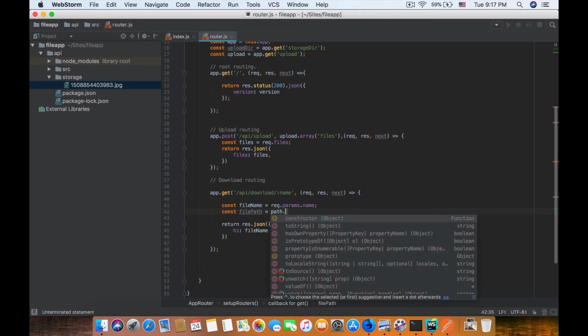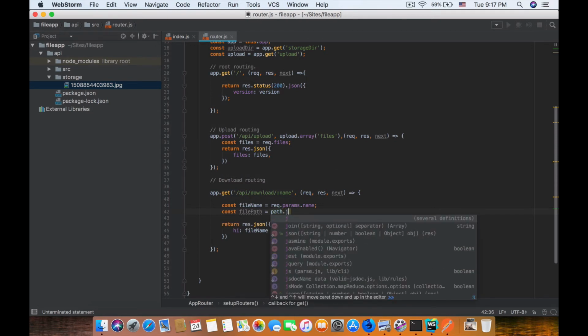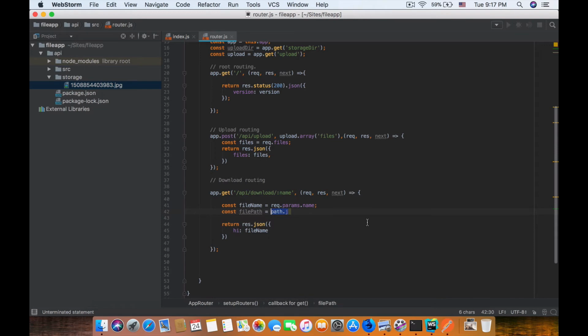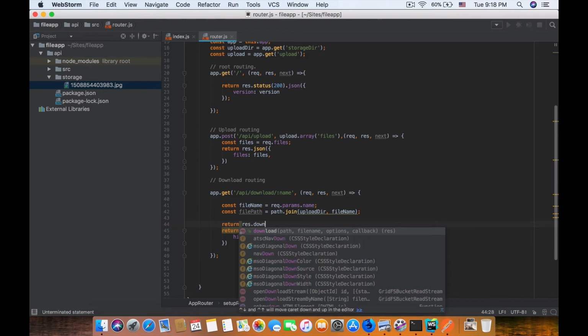Okay, path.join. I don't think we need that anymore. So the file path will be basic to upload there. Okay, path.join uploads there, and with the file name, right? Very basic. And now we can return res.download. So we have a download the path. The first variable is the path, and the next is file name and option and callback.